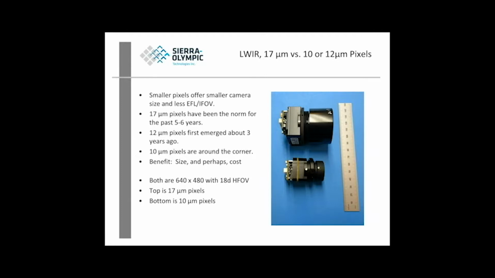First of all, the smaller pixels allow you to design a smaller camera and use less focal length for the same IFOV. So everything helps. If you can generate the same performance with a 10 micron or a 12 micron pixel, it's just better in terms of size, weight, performance versus a 17 micron pixel. So 17 microns have been around for 5 or 6 years. 12 micron first emerged about 3 years ago and are available now. 10 micron should be available around the corner. And the benefit is size and perhaps cost.